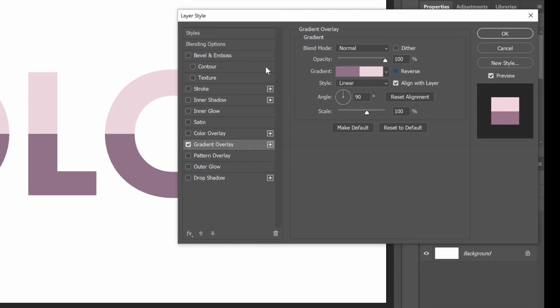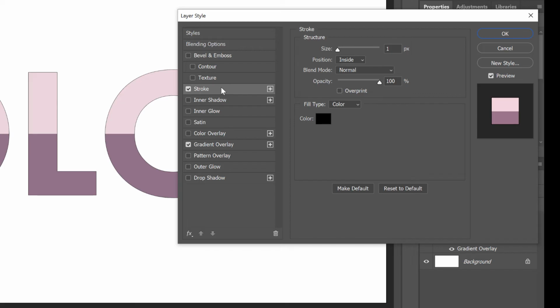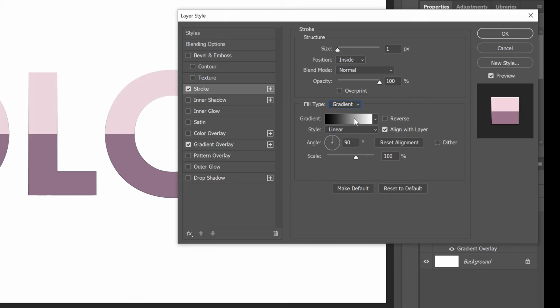First, select the stroke option on the left of the Layer Style dialog box. Then change the stroke's fill type from color to gradient. To select the gradient, don't click on the gradient swatch itself, since that will open the gradient editor. Instead, click the arrow to the right of the swatch to open the gradient picker. Then scroll down and select your split color gradient. Double-click on its thumbnail to select it and close the gradient picker.